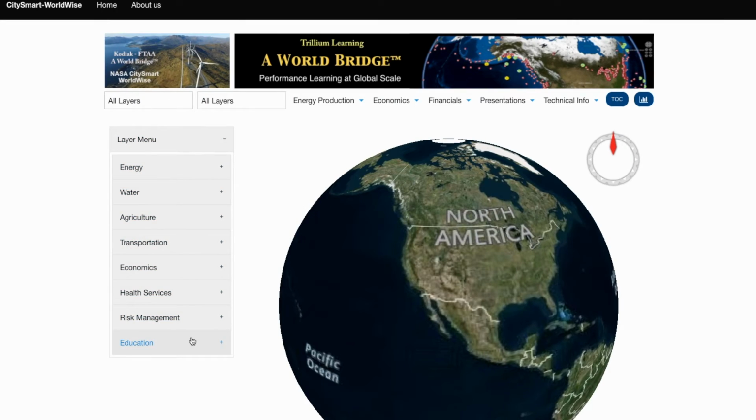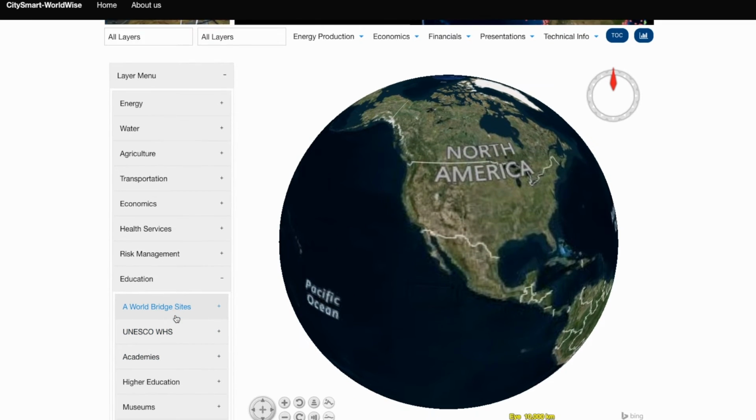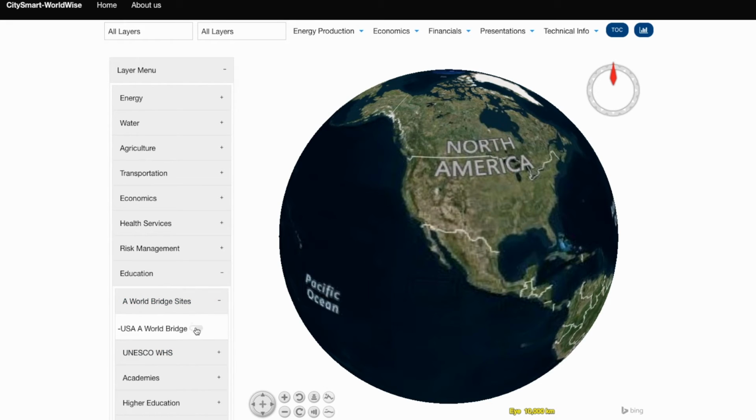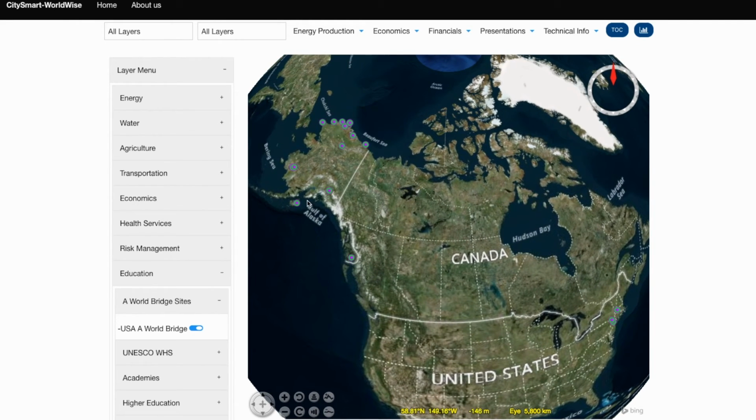The CitySmart WorldWise application is designed to provide community administrators the information necessary to quickly review the status of power generation and distribution, water quality and treatment levels, food production and distribution, and many other systems. This allows them to plan future strategies and actions to adjust to new and environmental changes.